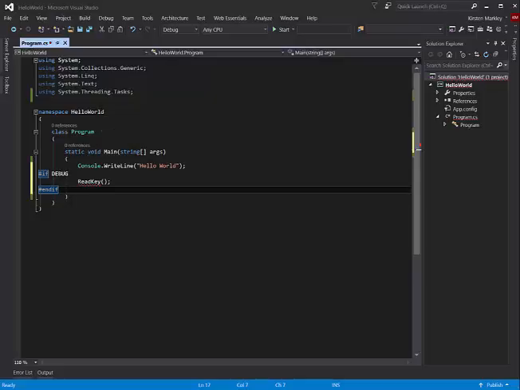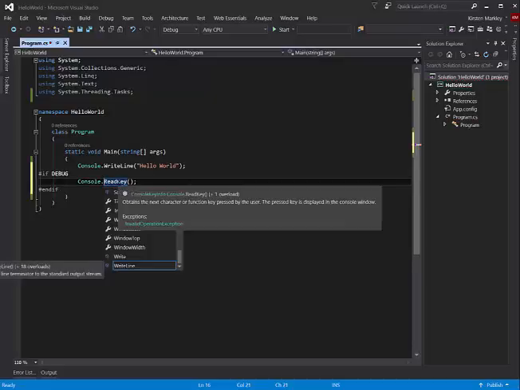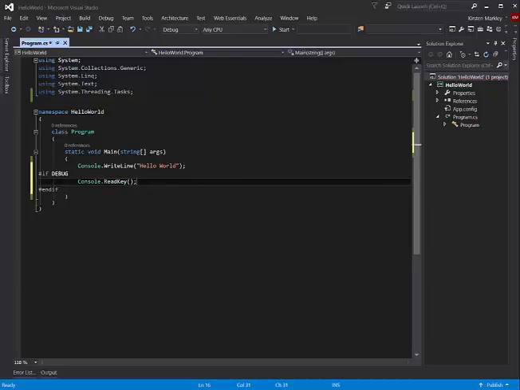But if we're in debug mode, what we're saying is hold on to the window until we get a chance to look at it, and then it'll go away when we click on any key. Notice my little red squiggly line because I don't have the word console. Okay, so console, now I have my read key, my little red squiggly line goes away. You can see there it says class system console in my IntelliSense.